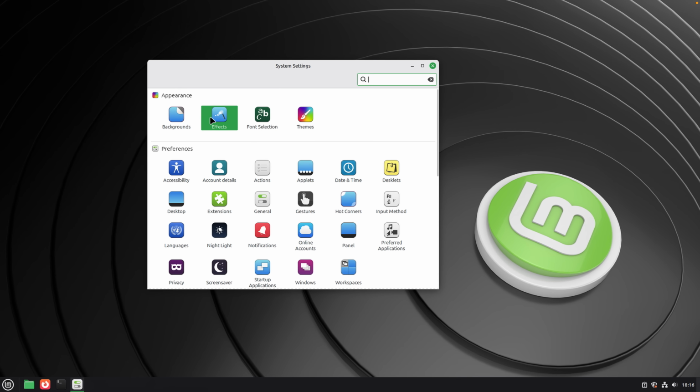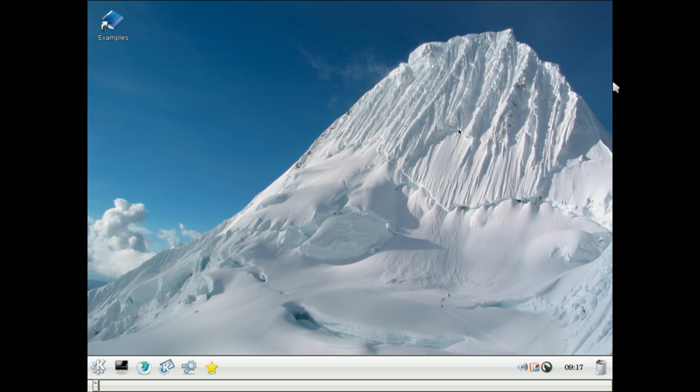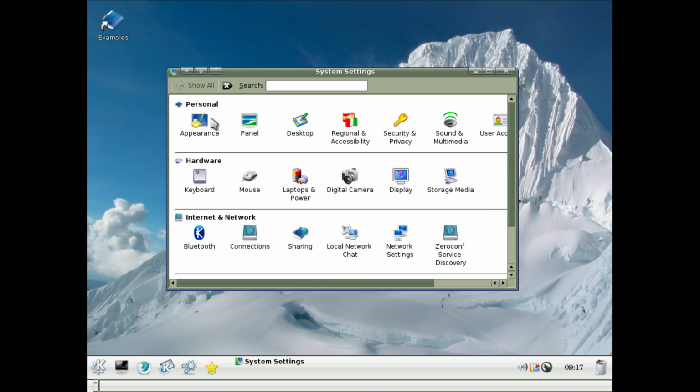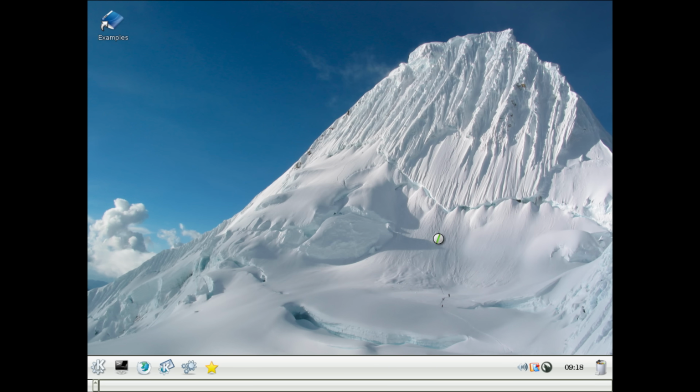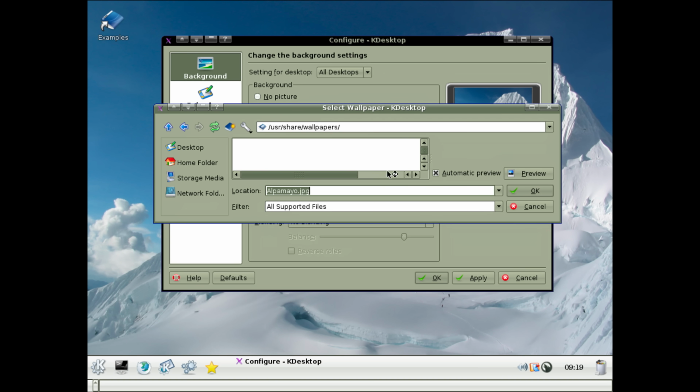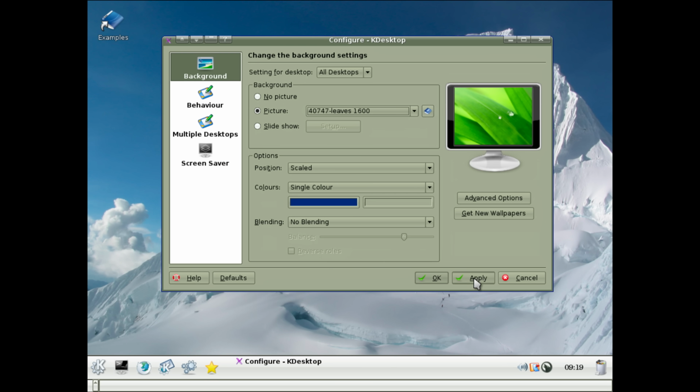But then I want to see the backgrounds on this one and on the old one as well. What backgrounds do we have? How do you even change the background? Configure desktop, maybe that's what I'm looking for. Background. We have something called Alpha Mayo. That's the default wallpaper. Something like this.